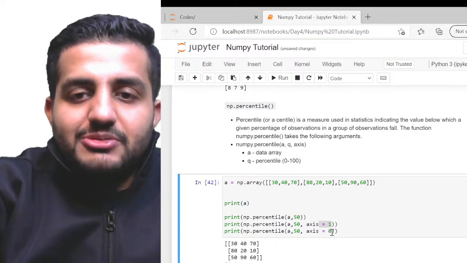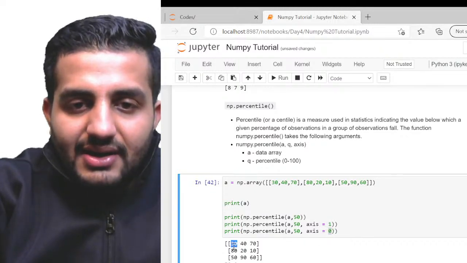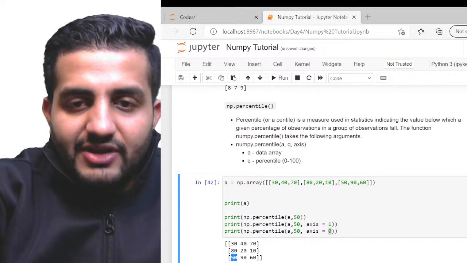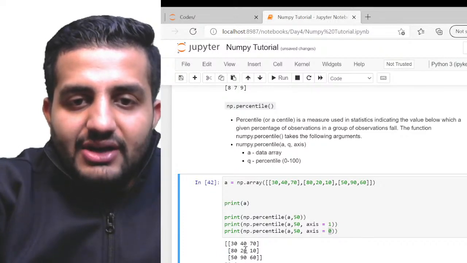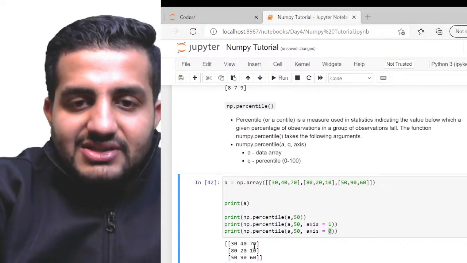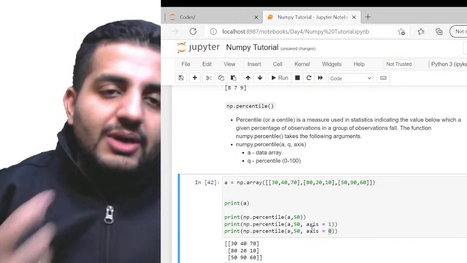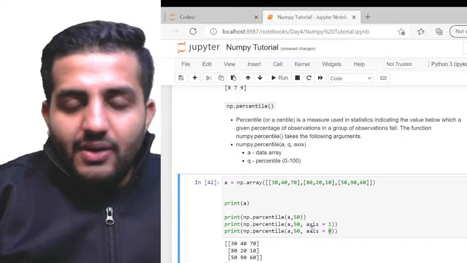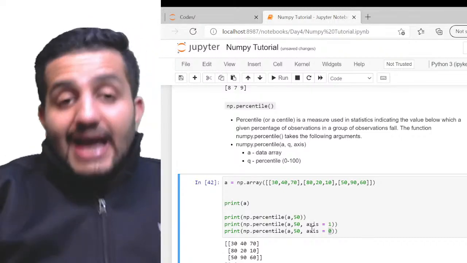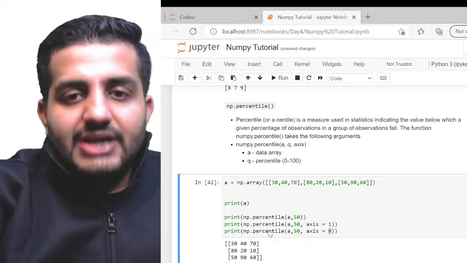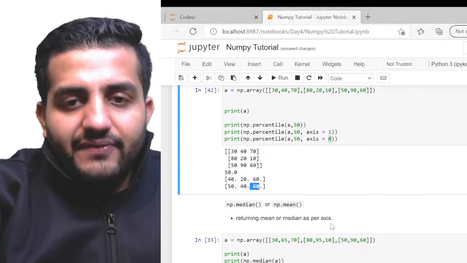And likewise, I can also specify axis as 0. So between 30, 80 and 50, my 50th percentile is 50. For 40, 20 and 90 it is 40. For 70, 10 and 60 it is definitely going to be 60, right? So again, it totally depends on what axis I want the information at. So it's more of a percentile of my values, right? So percentile, again, an important function.